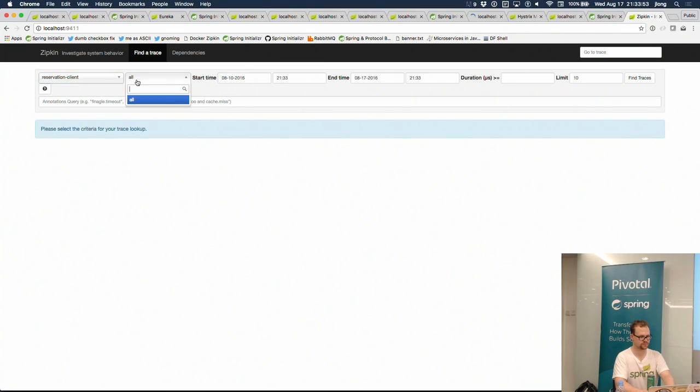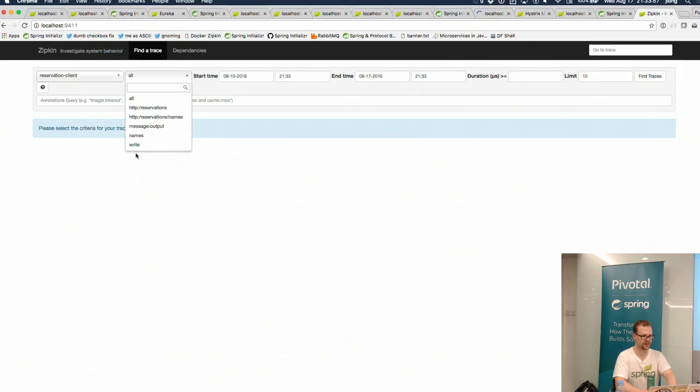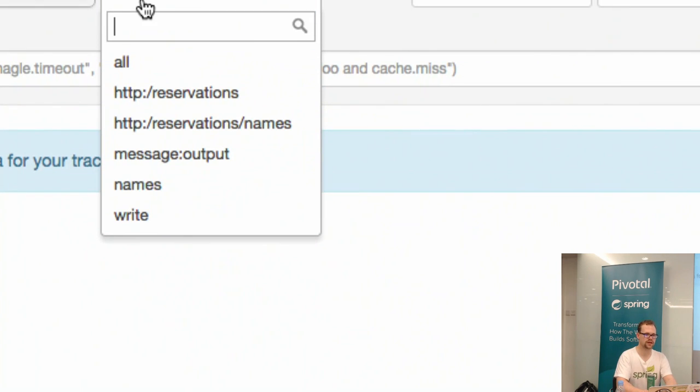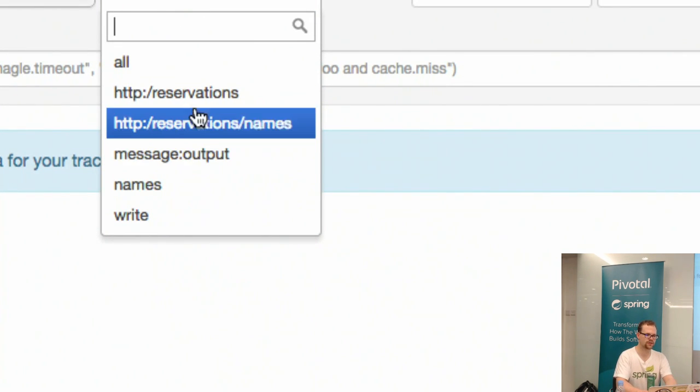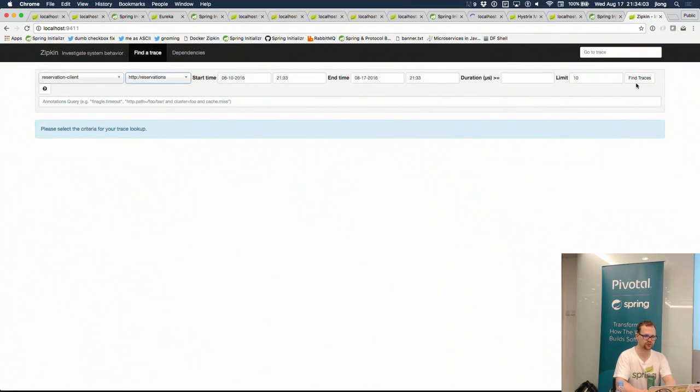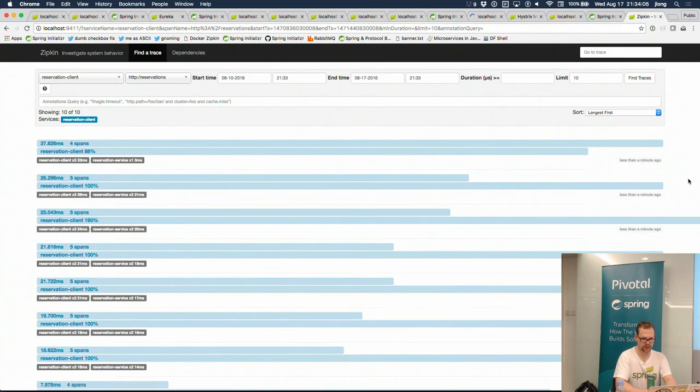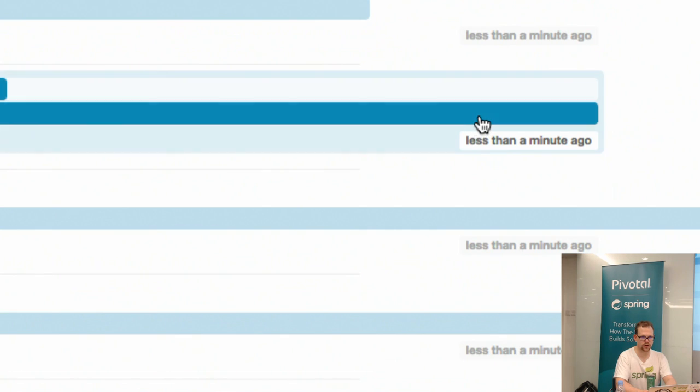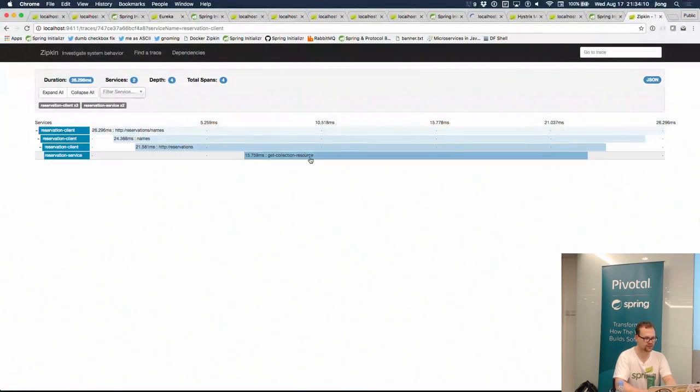Now, if I refresh that, client, we can see that it knows about the different endpoints that have been hit in the different services. I can click on the reservations endpoint here, hit find trace, and I can see that, for example, less than a minute ago, there was a request that had five spans.